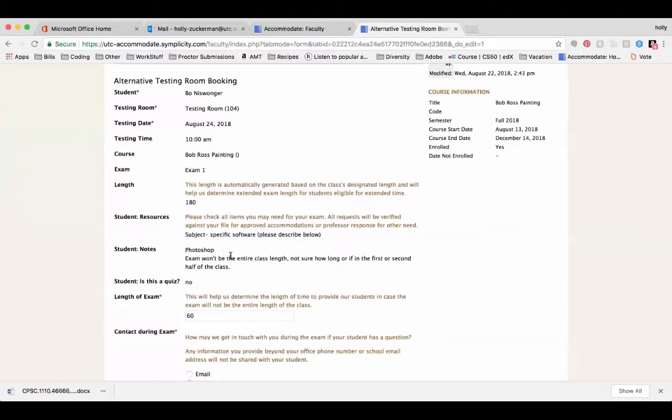In the student notes section will also be where students can write in if they have a schedule conflict and suggest what would be a better time for them to take the exam. And I say that all of this is suggested because when the DRC staff or faculty go in to approve this, anything can be adjusted as necessary.